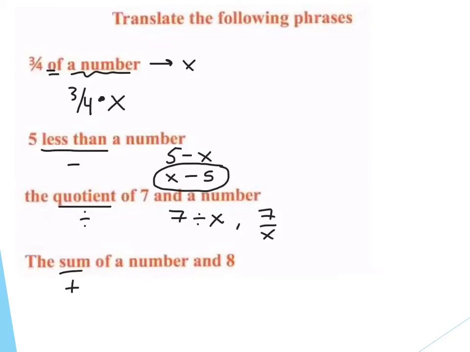Now, this one's similar to the other one before, 5 less than a number, but notice how we have sum. So the other options we have here, just like we had before, are I'll use x plus 8 or 8 plus x. So now ask yourself, does it matter here? Notice how it was different up in this problem because we had 5 less than a number. So it was smaller in the end result.